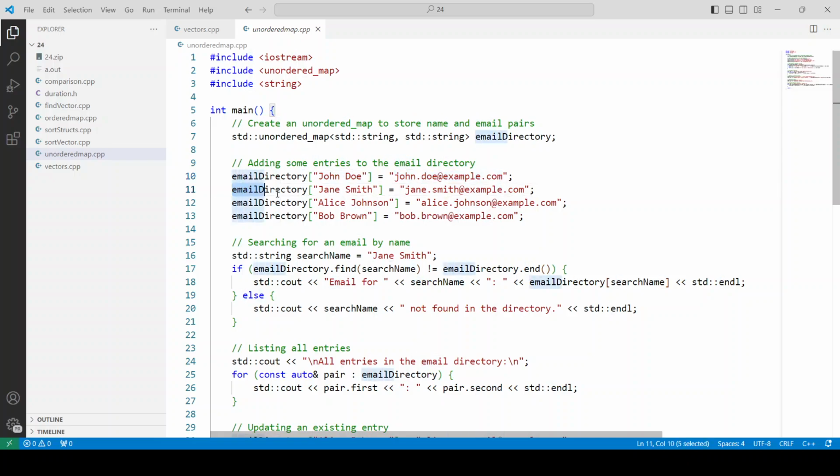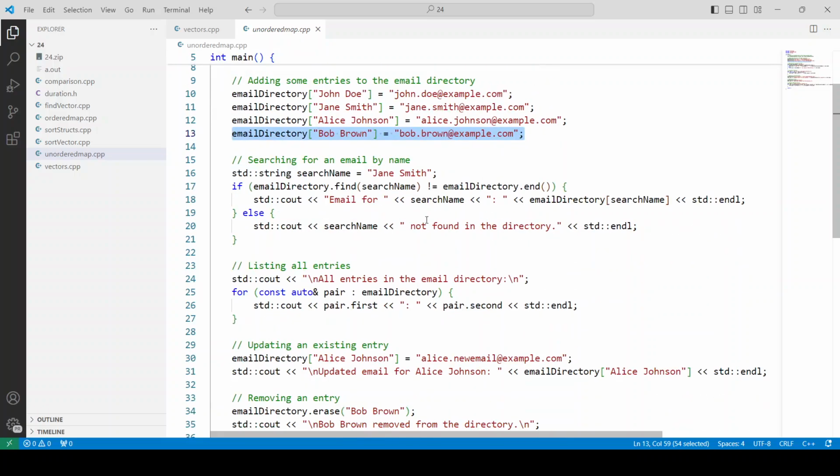When we create other pairs as well, we say that Jane Smith has an email address of jane.smith at example.com. Alice Johnson has an email address of alice.johnson at example.com. And Bob Brown has an email address of bob.brown at example.com. Fantastic. We've created that email directory. Now let's see how we can look things up in there.